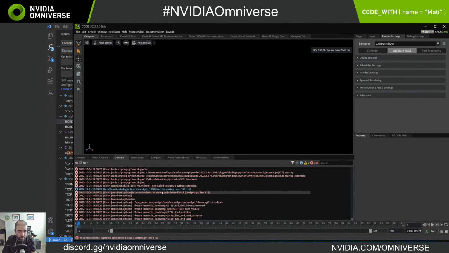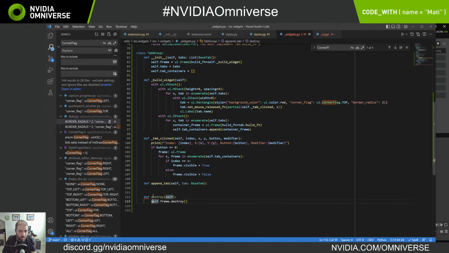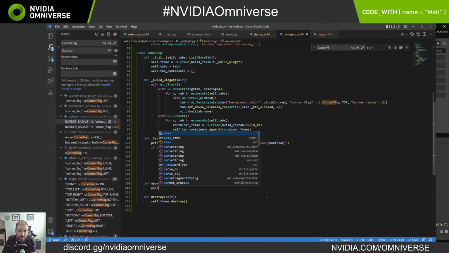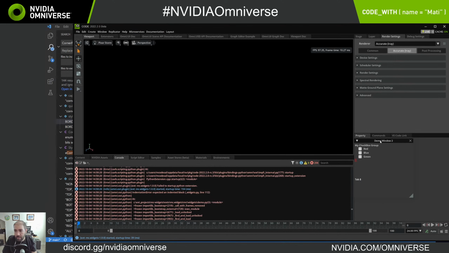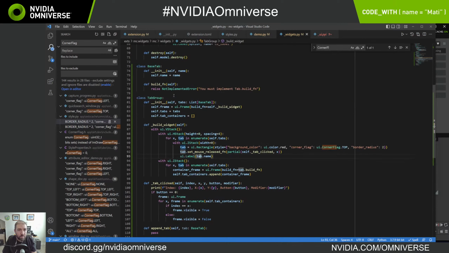It's totally broken. Unexpected indentation block, widgets 112. Yes. I'm not using this anymore, but let's leave that there for now. Okay, so something happened. We've got all 3 tabs. Looks like I didn't pass in the name of the tab into the header. Nope, tab name is there. Base tab, what do you do in base tab? You set the name there.